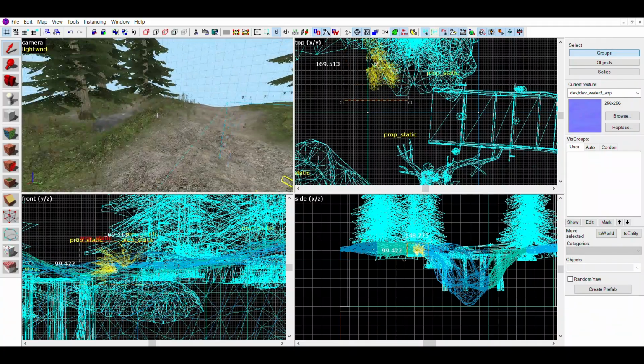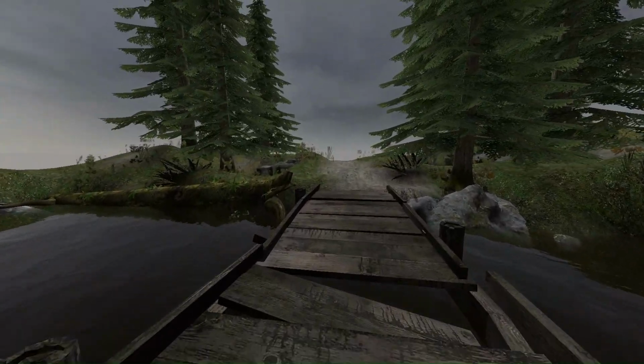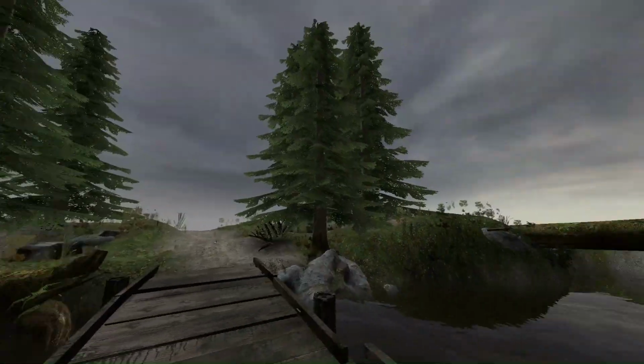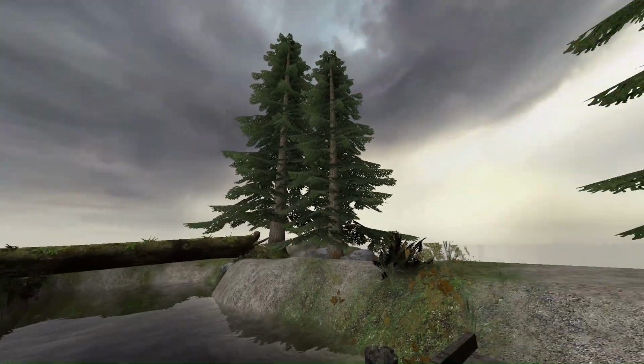And then you're done! I really like this type of nature in Hammer, since you don't really see it in the dark, factory-like maps of Half-Life or even Garry's Mod.